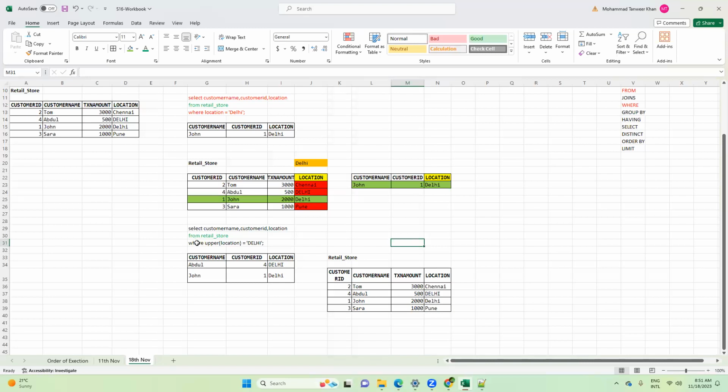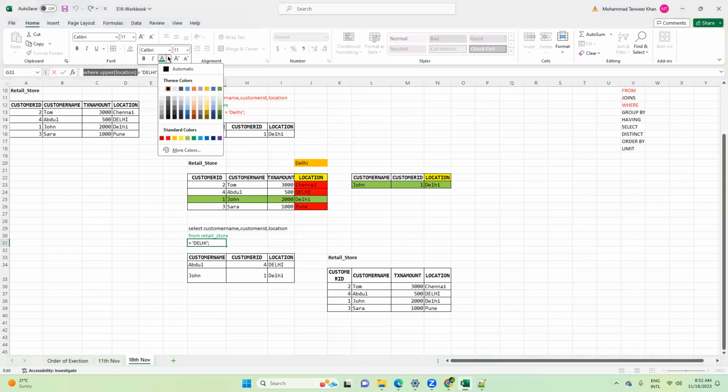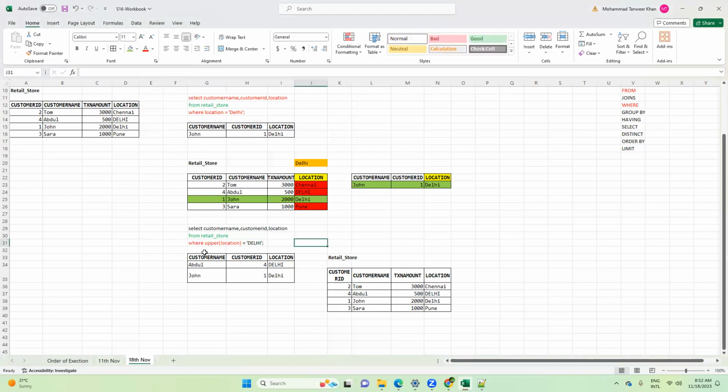Where. Good. What is the task of where? To filter the data. Now, there is a catch here. You want to filter the data, but on which column? Upper location. This is very important. Here you are applying the filter on which column? Location column. But here you have to apply the filter on upper location.